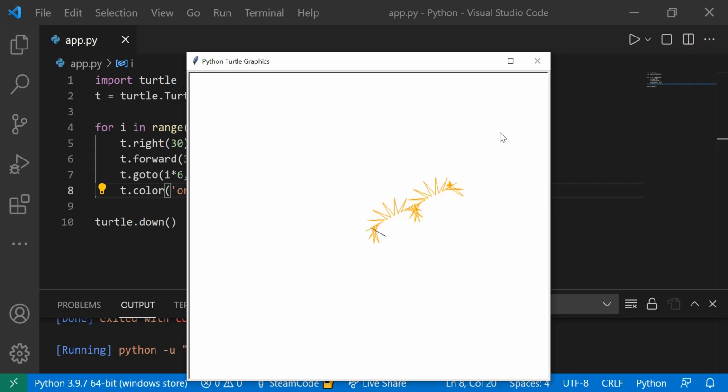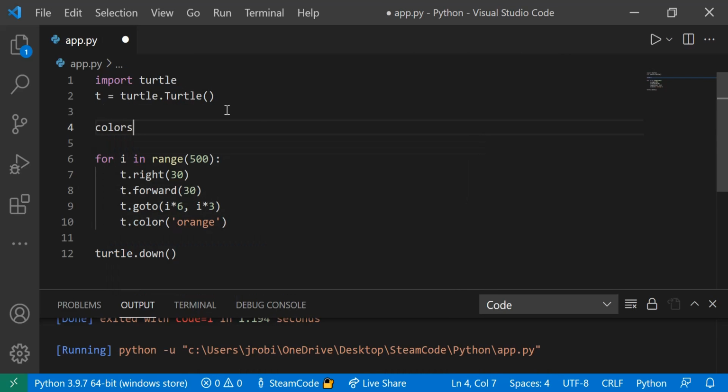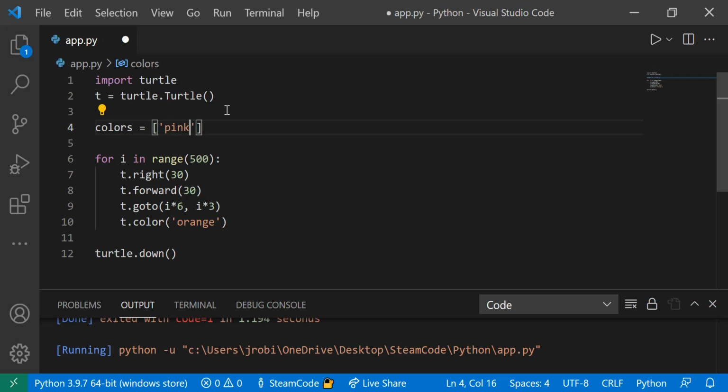And what if you want to change color while it's drawing to multiple different colors? Let's create a list and let's actually do that. So we can say colors is equal to, let's just put a few colors in here. Pink, green, orange, blue, purple, red, and let's do one more, black. And now we have 7 colors.